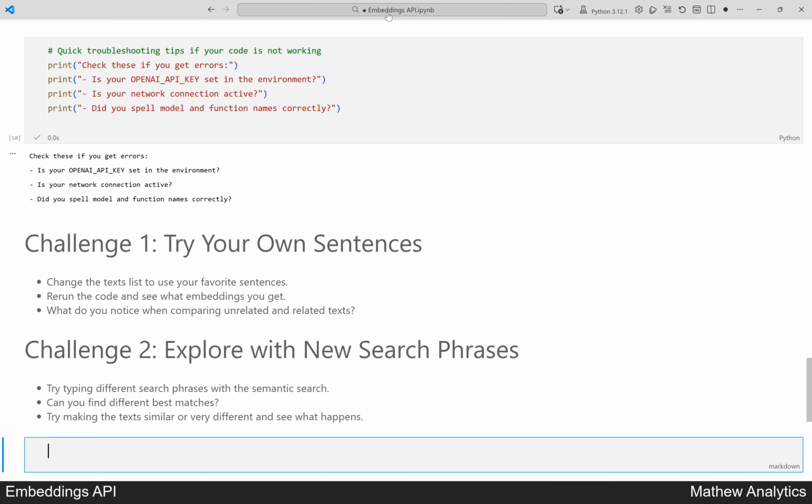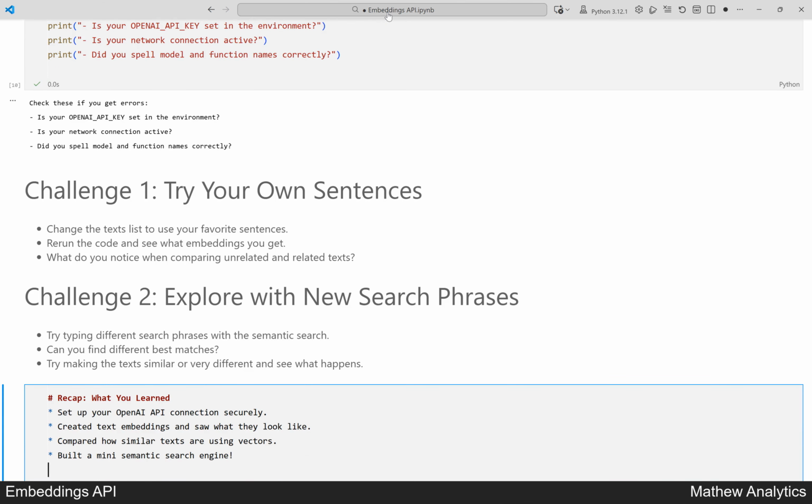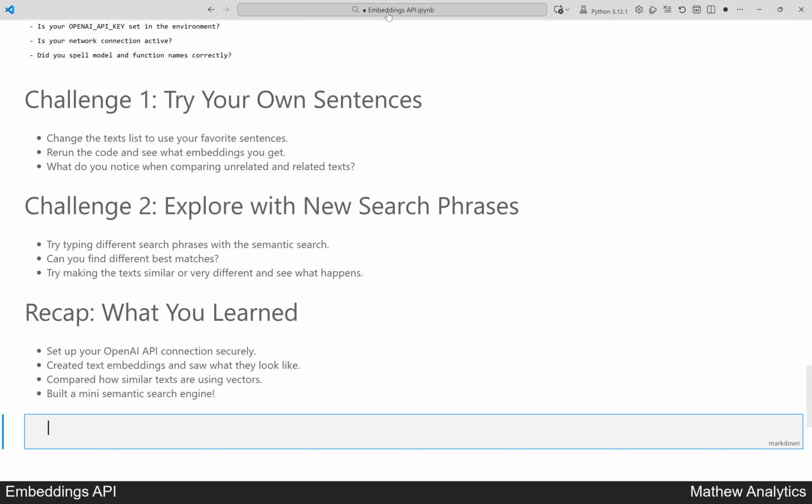Let us summarize what you gained from this lesson. Recap what you learned. Set up your OpenAI API connection securely. Created text embeddings and saw what they look like. Compared how similar texts are using vectors. Built a mini semantic search engine. Running the cell now. You now have the basics to explore OpenAI embeddings in more depth.